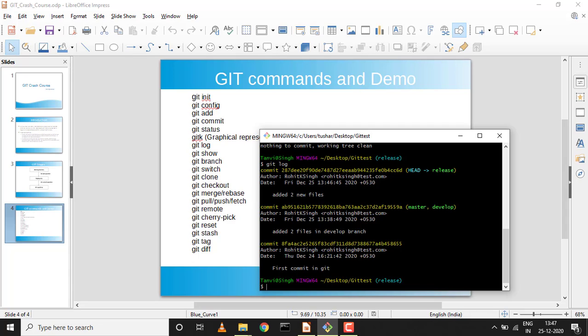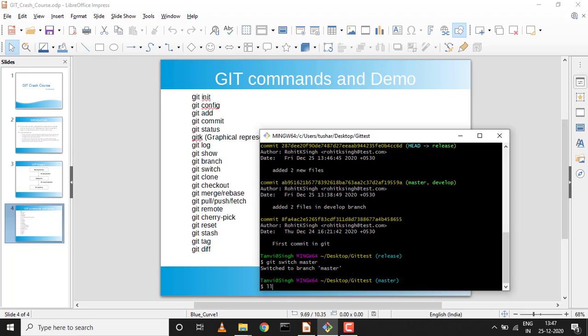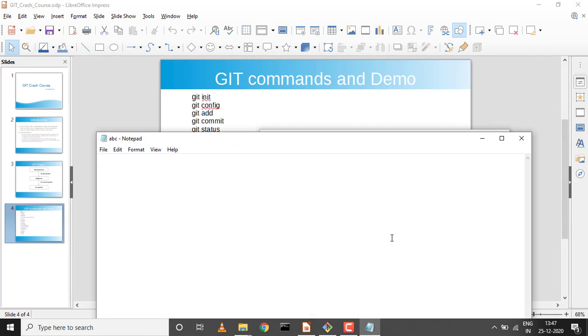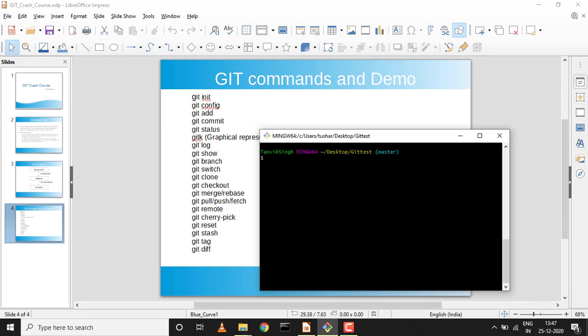Let's do a git switch to master now. Master branch. Okay. The master one doesn't have those 2 new files now. Let's pull it this time. I'm pulling the changes from my release branch.